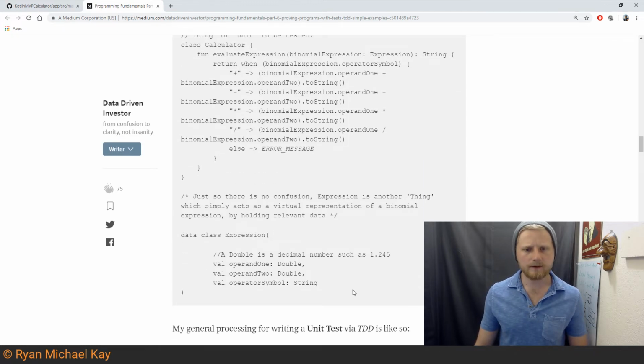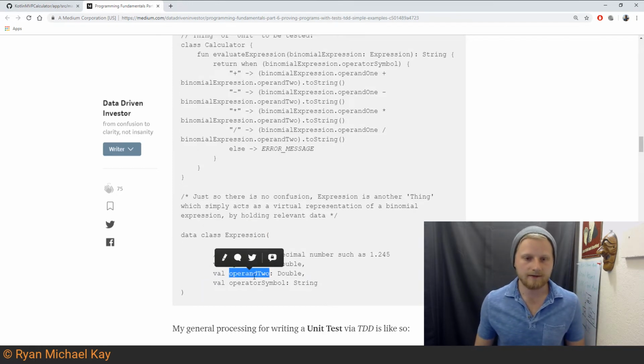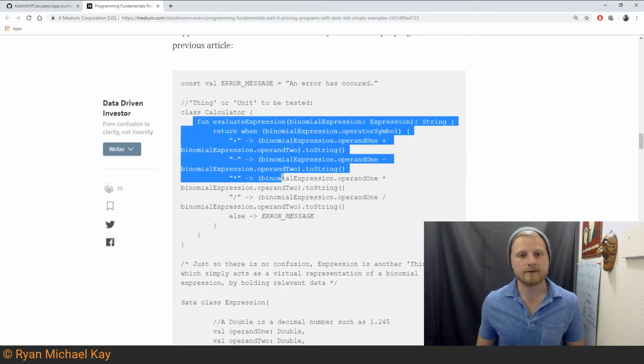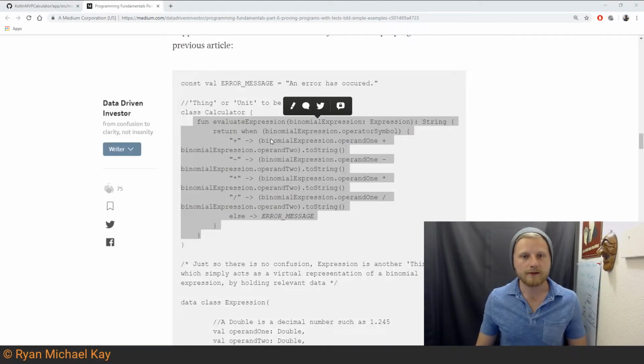And so it works on this object called an expression, some kind of data model, which has two operands and an operator. And then all it really does is we just give it this. It has one function, so this is important. One entry point into the object here. So this is what we're basically going to be testing.